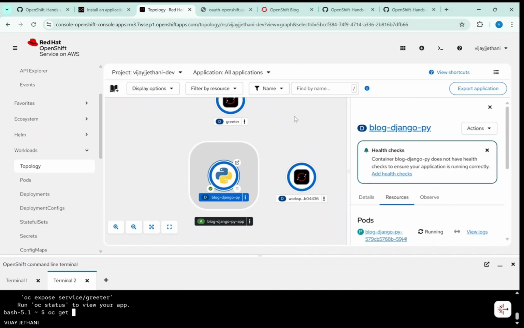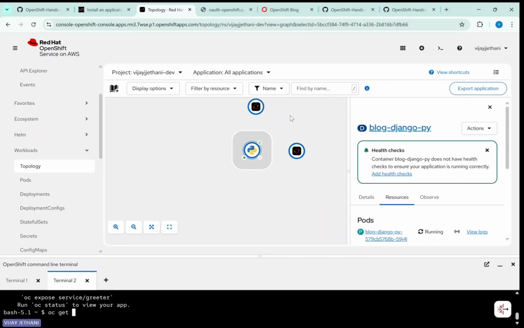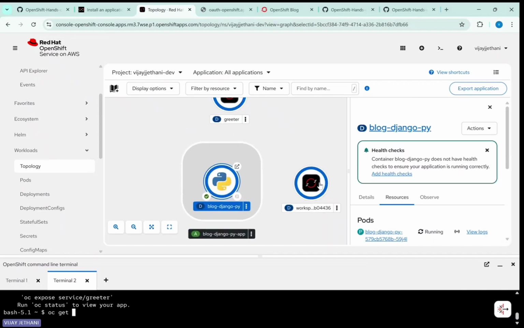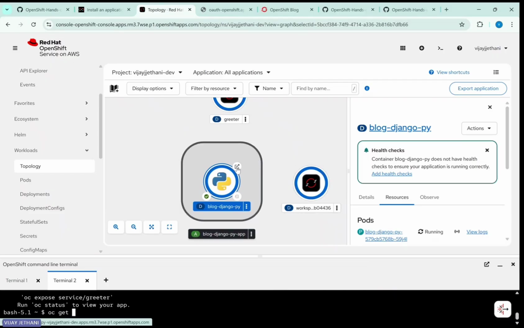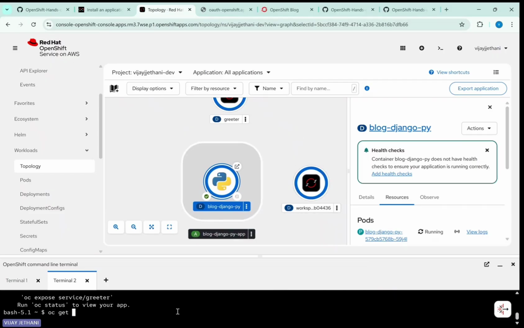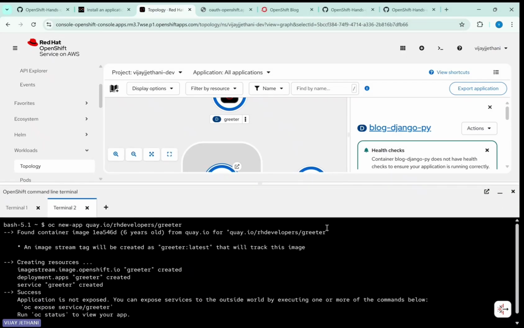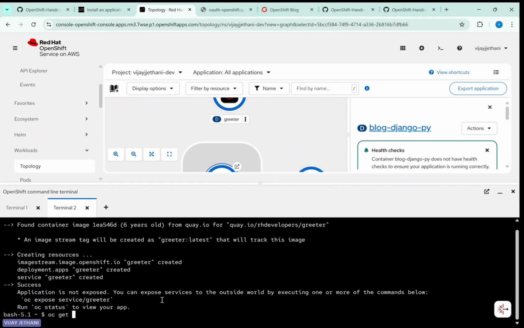Anything like this which does not have this open URL icon is just running internal to the cluster. It is not exposed to the external world. But something like this is exposed to the world. So greater also is not exposed. How will you check that? One is using your UI, another is using the command line.